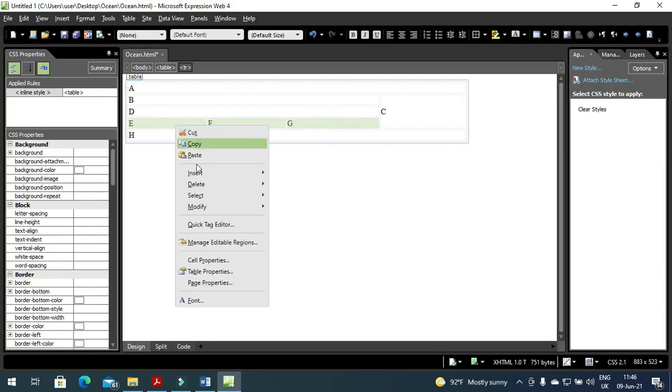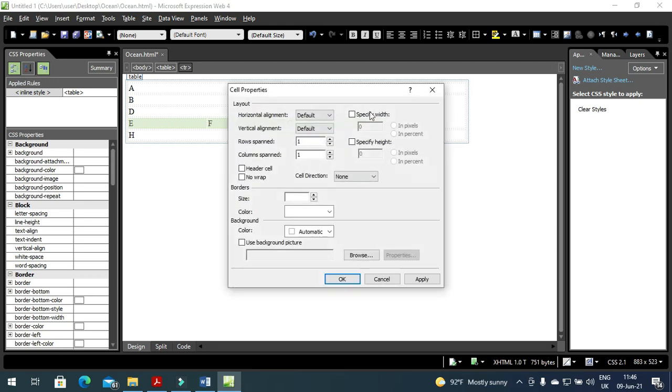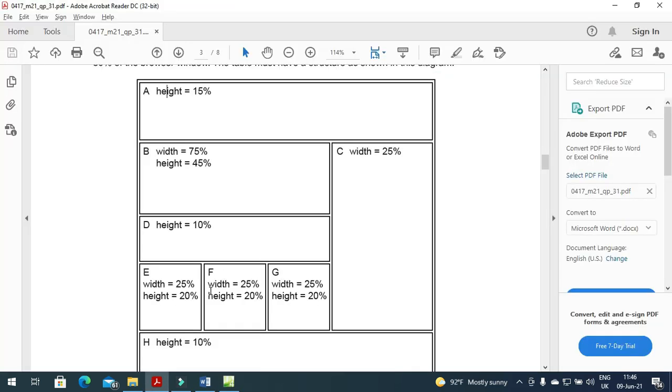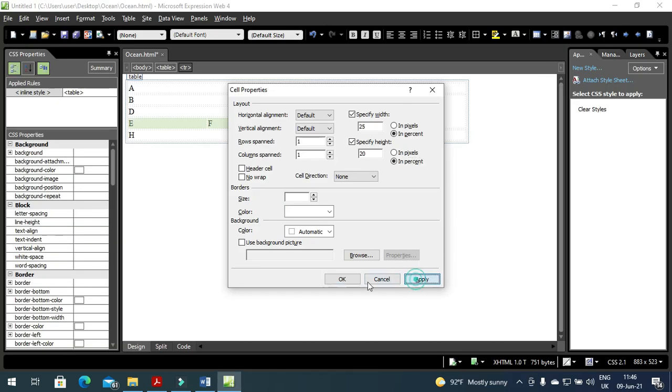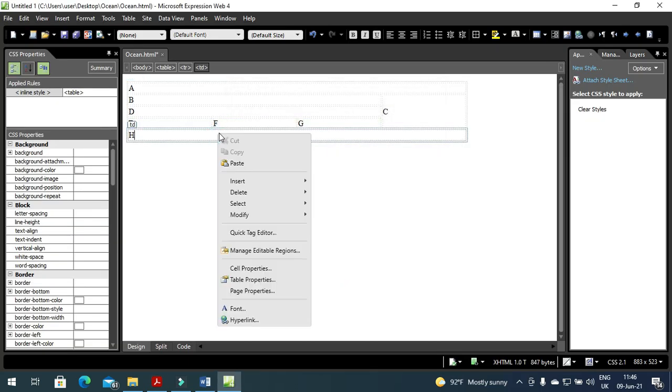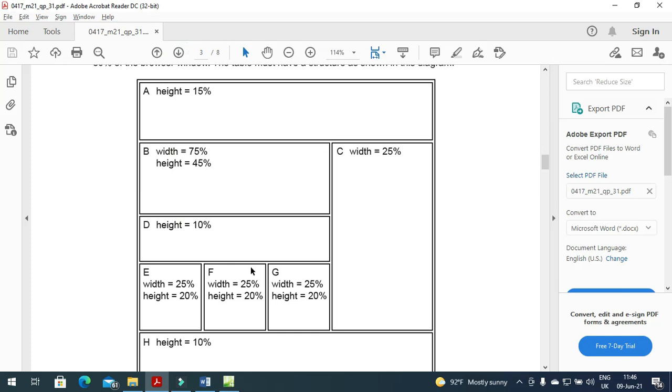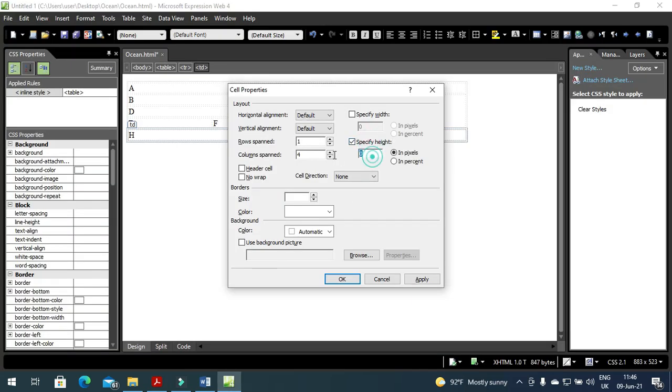Select them, right click, cell properties. The width 25% and height is 20%. Yes. Apply and OK. And the last one is also 10% high. So height is 10%. Apply and OK. Done.